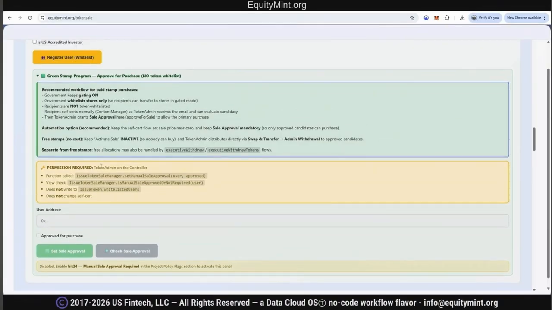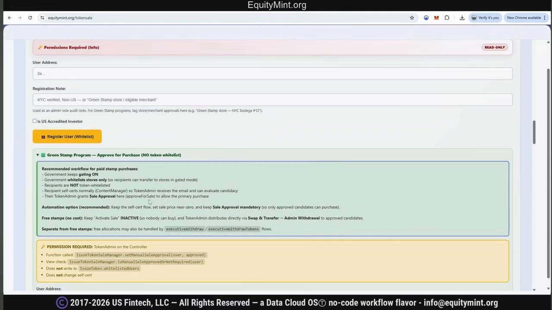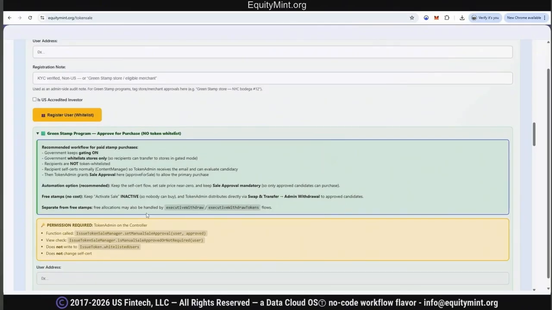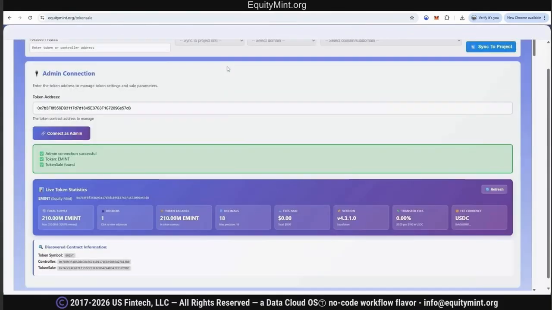And in order to do that, the very first step is that they are going to self-search, and then you, as a government employee, are either going to approve them or not. If you approve them, that means you're either approving them to purchase green stamps, or if they're free, you can do what's called an admin withdrawal through this button up here.